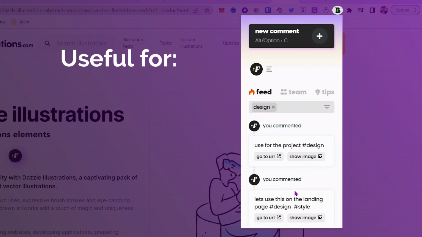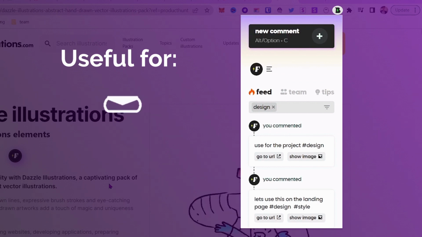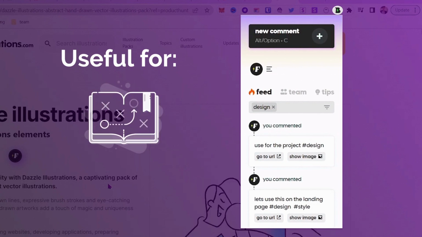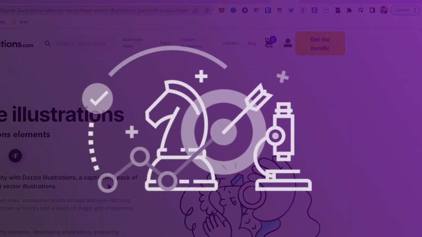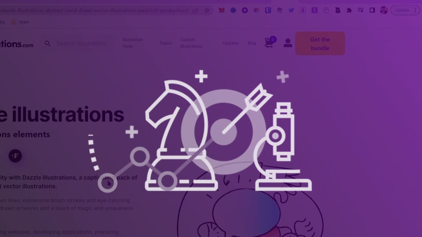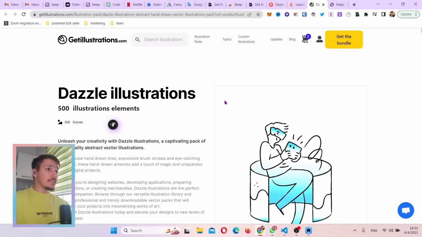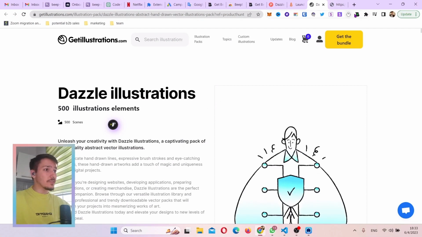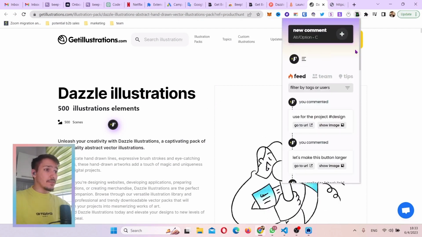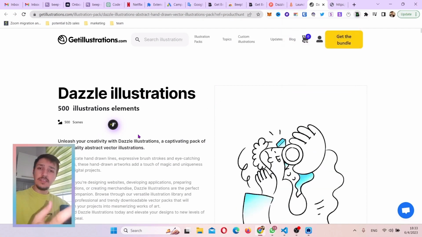This is very useful if you want to do research, save things, marketing or competition research, any type of research that you want to do, or just save anything on the web. And that's basically how I use Beep. So it's pretty straightforward. You can go and explore other things here, but this is the main concept.